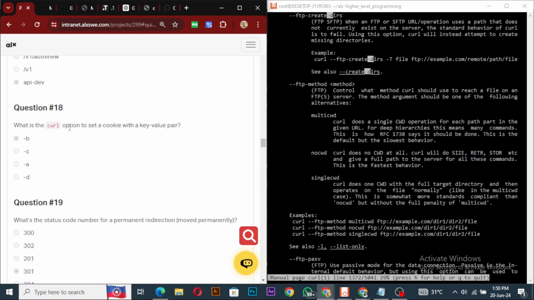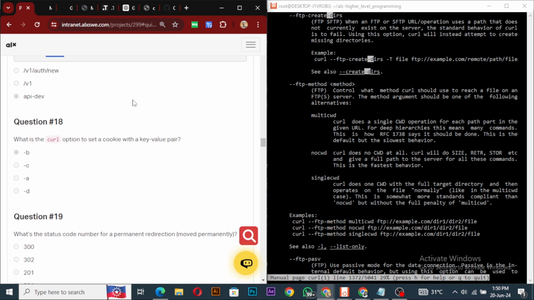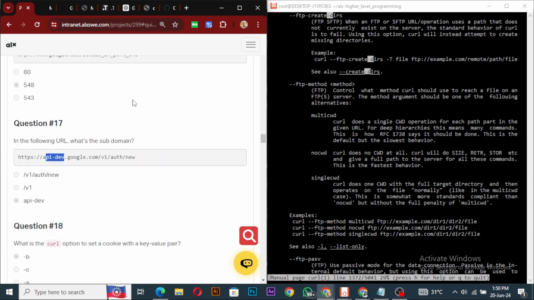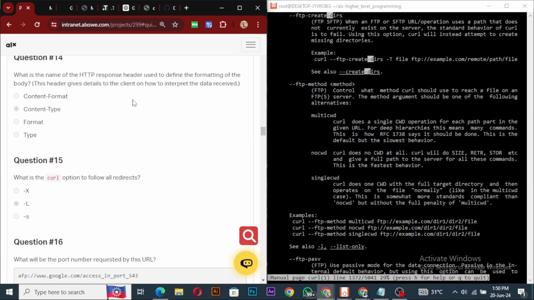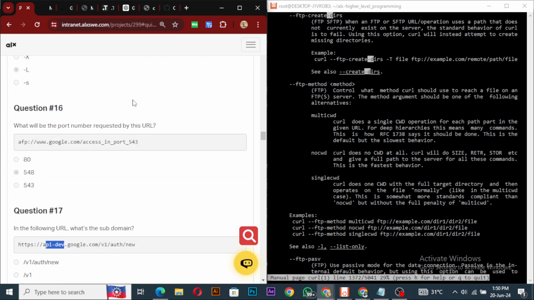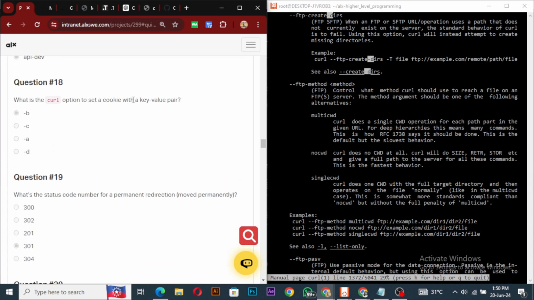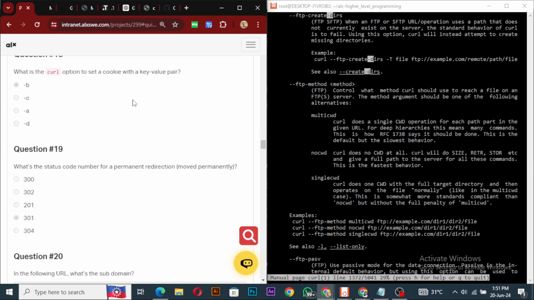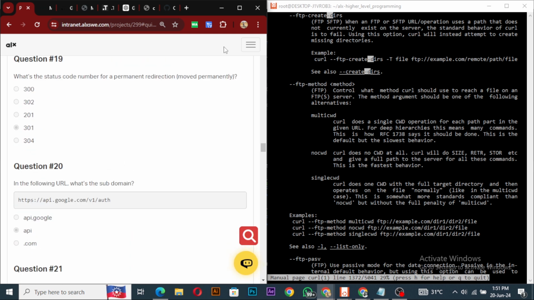And what is the call option to set a cookie with a value? So for this one it is -b. Remember that we had the parameter to be -d, right? Where is it? We had it somewhere to be -d. I don't want to waste our time. And for this key value pair it is -b. So what is the status code for a permanent redirection? That's 301, permanent redirection, and 302 will be temporary.